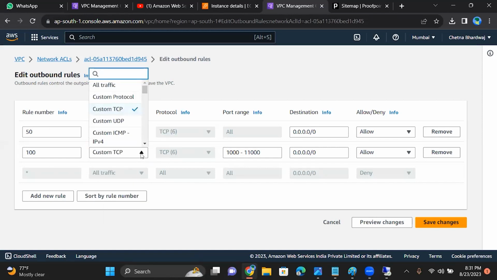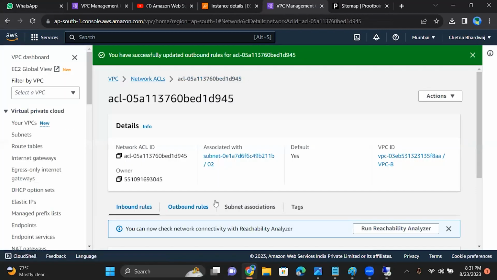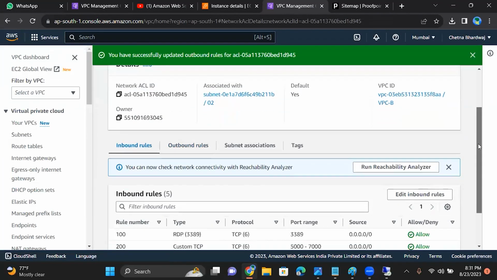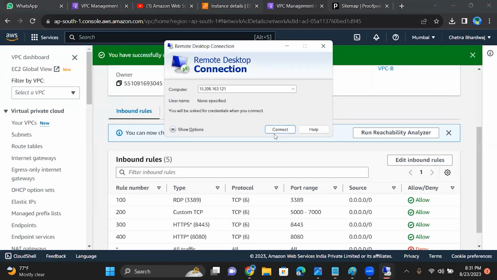Okay, let me just try another thing. If it's not working, then we will do this configuration tomorrow. But by now, I think we are working fine. The configuration is completely correct. Maybe we are just missing something, rules and things. Okay, let's try this.